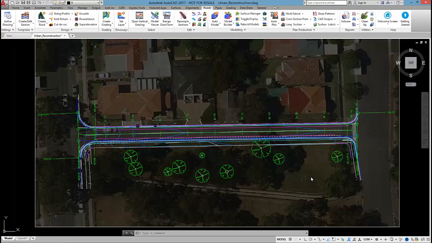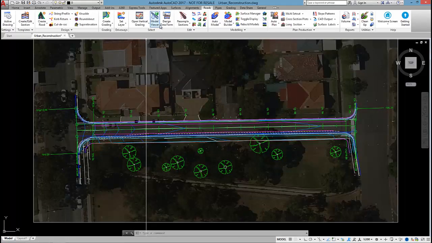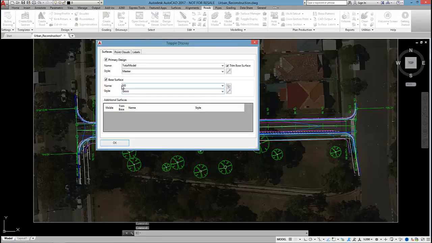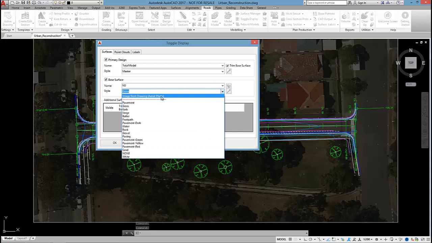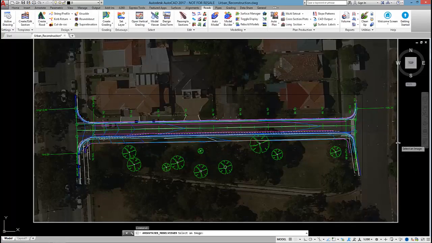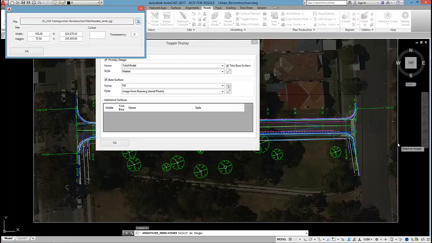Now that I have a design model created, I'm going to open up Model Viewer and review the design in 3D. So I'm going to select the Model Viewer command. Now, in regards to the natural surface, I'm going to use the option Image from Drawing and pick this aerial image that I've got here.